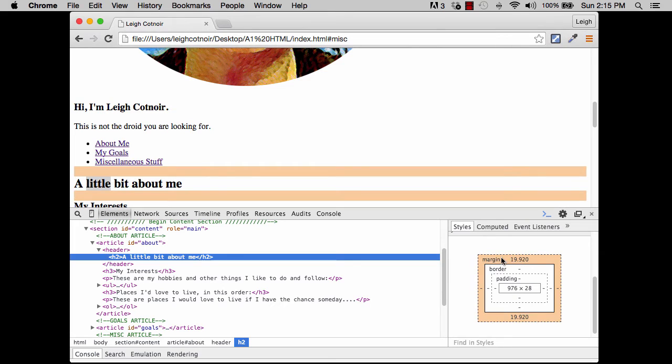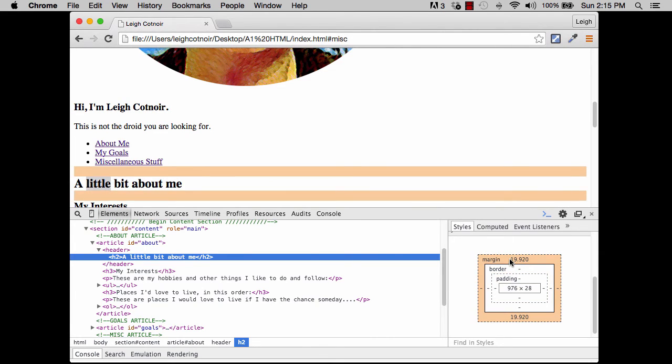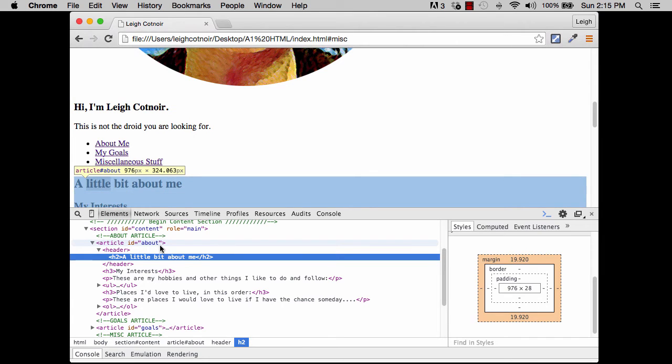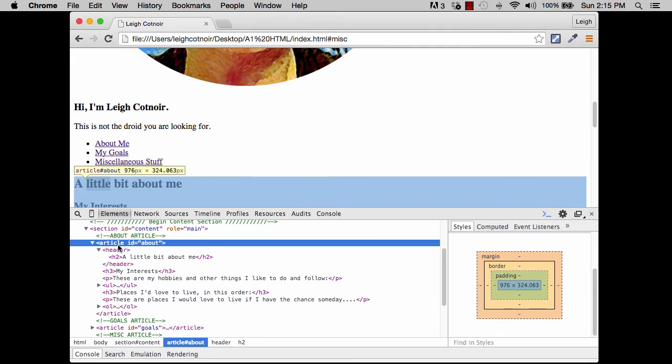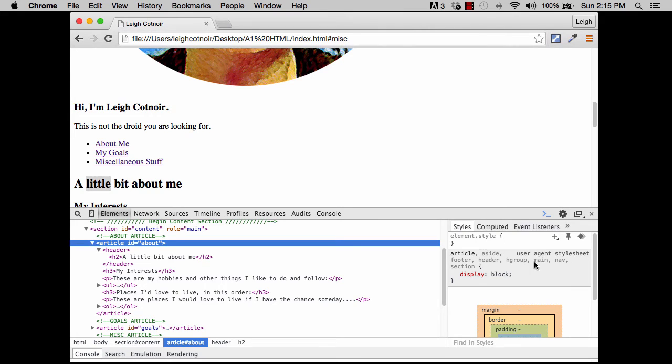But I just want to show you that you can start to use this to look at stuff and see what's going on. And the reason also that I wanted to show you is that those anchor links were kind of invisible to us. But you can see here that it actually does say article, and then it says ID equals about.